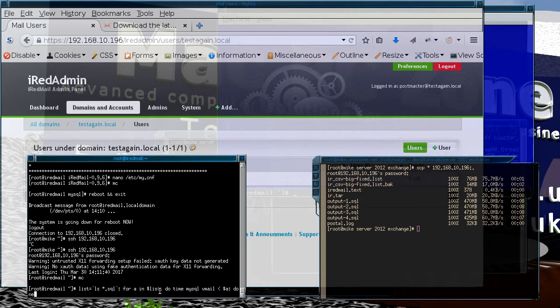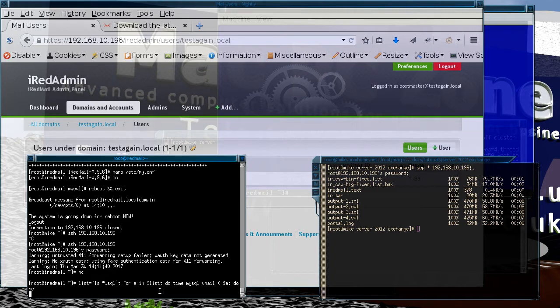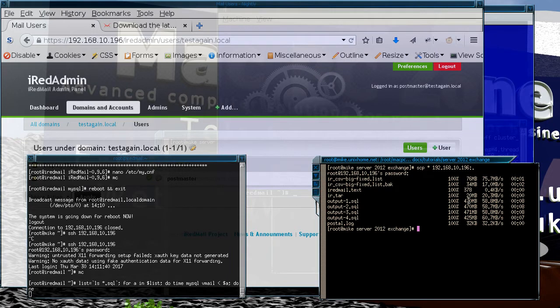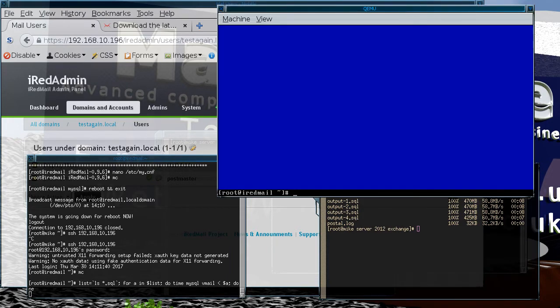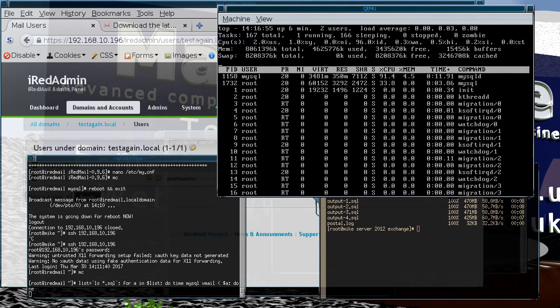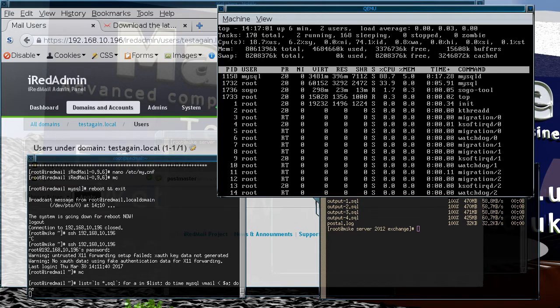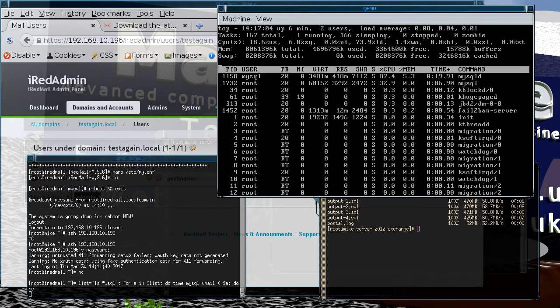Okay, so what this is going to do is read each of the SQL files and then give you a time for how long it takes MySQL to load each file into the database. You can see that it's running by just checking the load on the server.